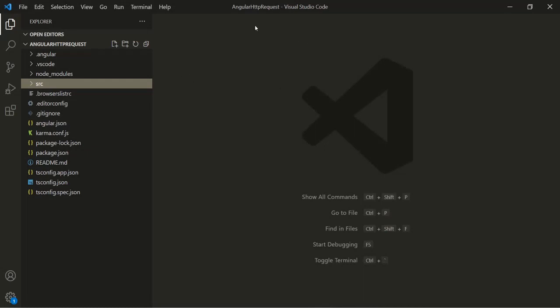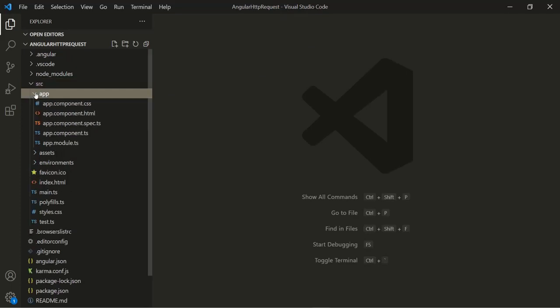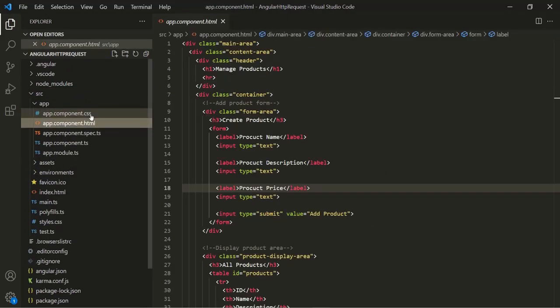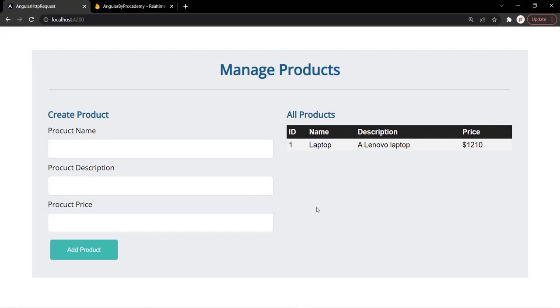Here, I have created a new Angular project called Angular HTTP Request. I will share the link of this project in the description. Here, let's go to source folder and let's expand this app folder. And let's open app-component.html file. And here you will notice that I have already added some HTML. And this is how the web page looks.